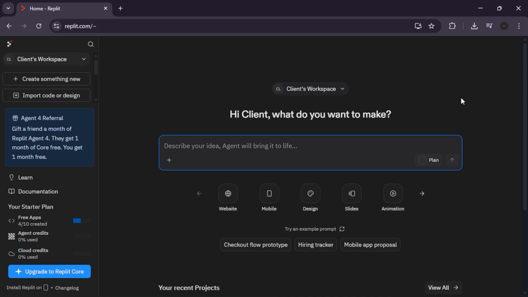Hey everyone! In this video, I'm going to show you how to add files in Replit so you can organize your code and manage your assets effectively in 2026. Let's get into it. First, access the file tree.